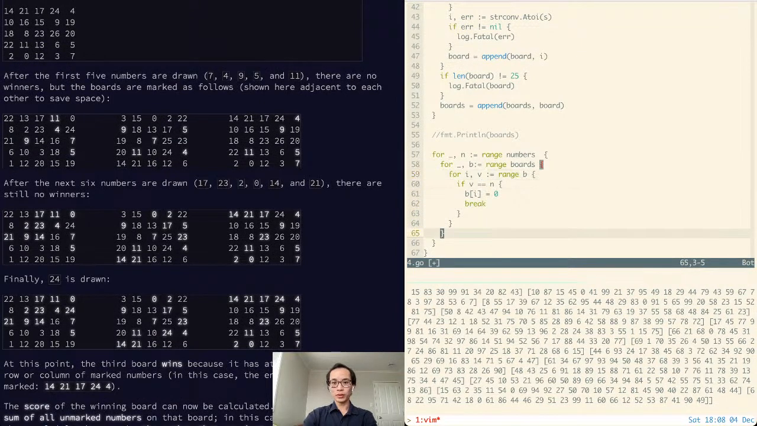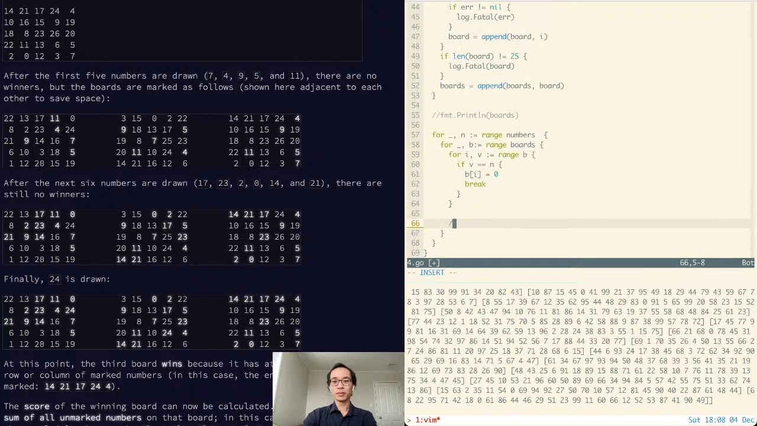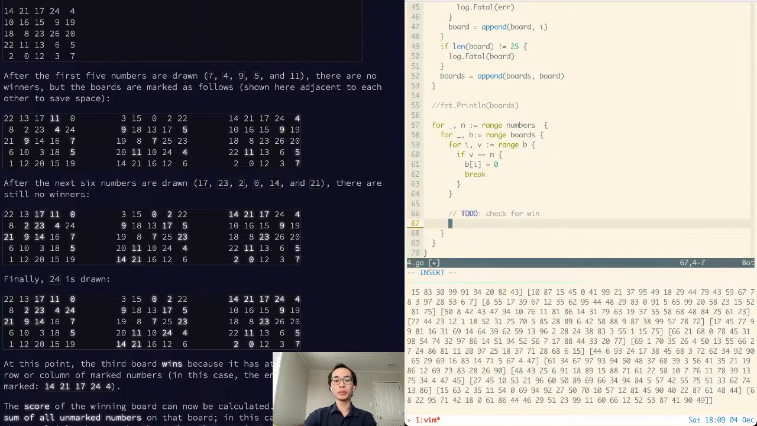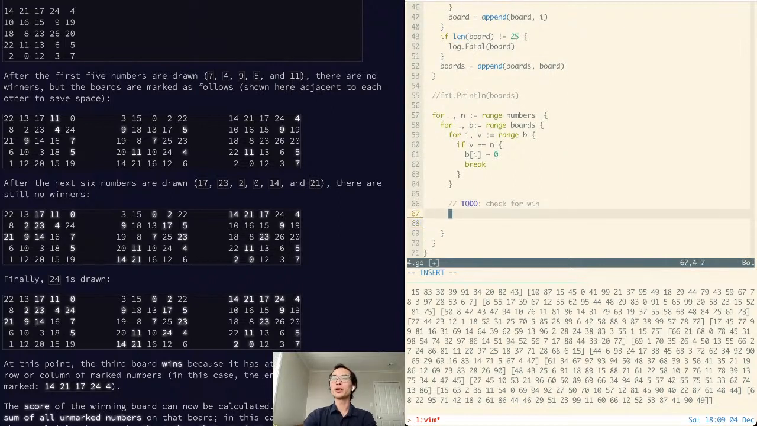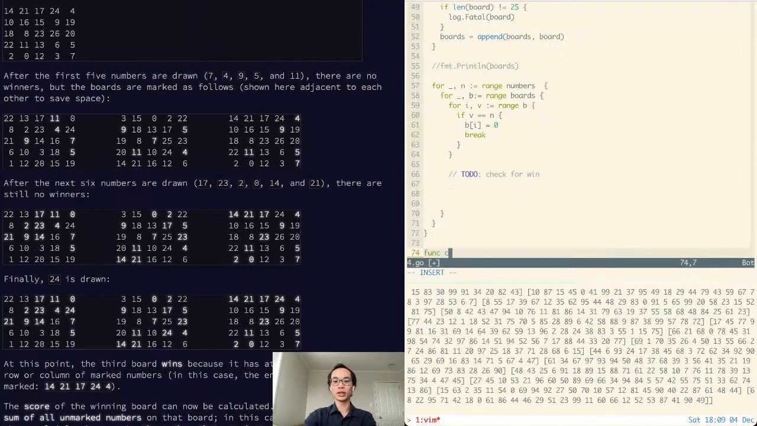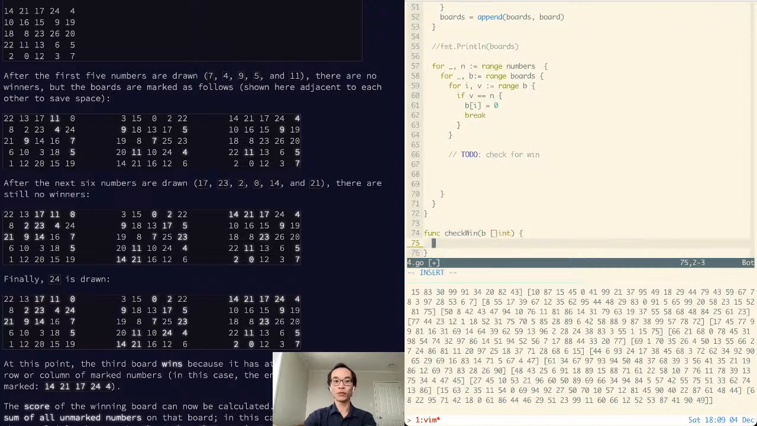So we do that for the boards, and then here we need to check for a win, which we'll write in a separate function, maybe? How do you check for a win? There are 10 winning conditions. First is if any row... Yeah, you know what? We'll write a separate function, check win for a board. First, we want to check if the first row is all good. If it is, we win.